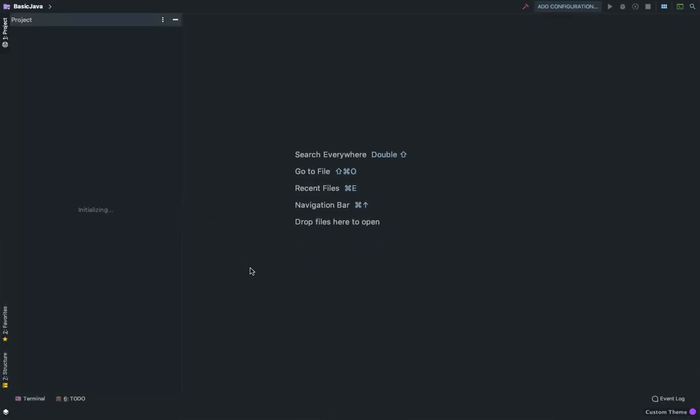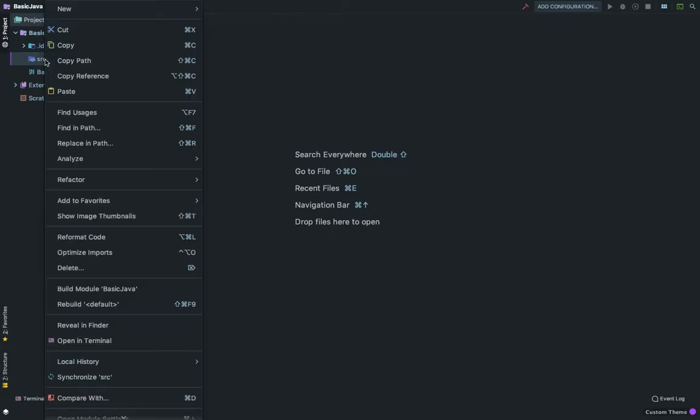And if this project bar is not open, you'll just have to click this little tab over here, and this project bar will be open. Now, this is the name of whatever you named your project, basic Java, and you can click this little arrow down and get to this src folder. So right click on this src folder and it'll open up a bunch of options.